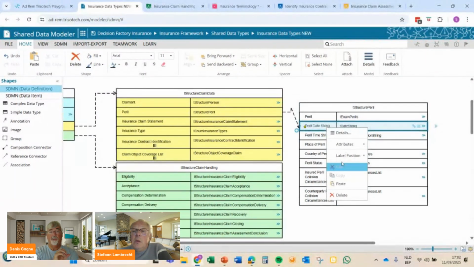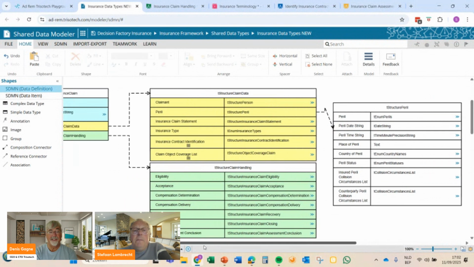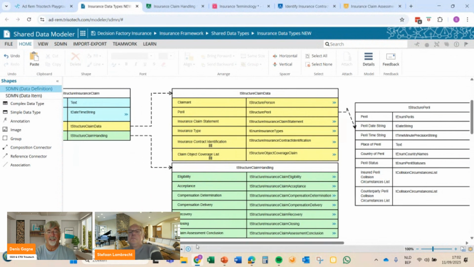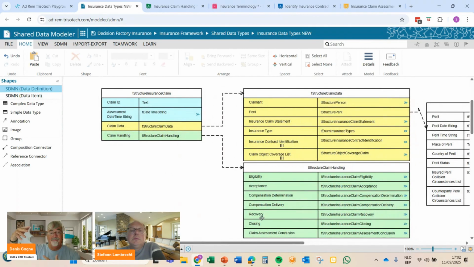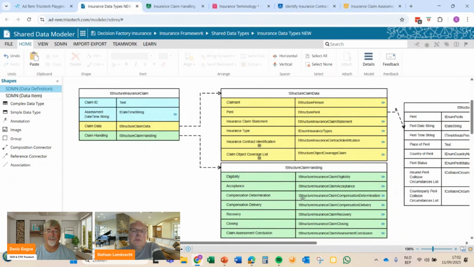So this is the new standard from the Object Management Group called SDMN, the Shared Data Model and Notation. So all your logical data structures are captured there, no matter how it is physically stored in Excel sheets or database or data lakes or whatever, but you have that centralized logical view of the data. Yeah, indeed. And we have that on the input side.